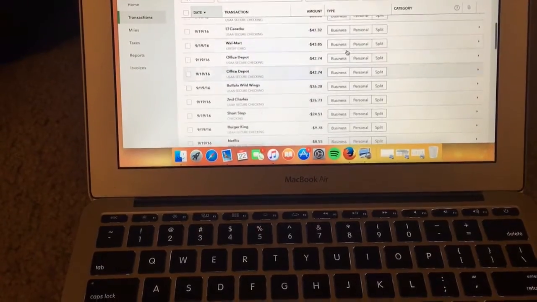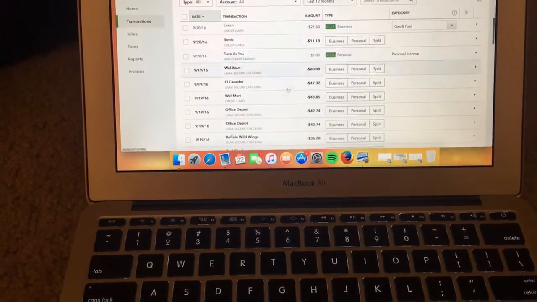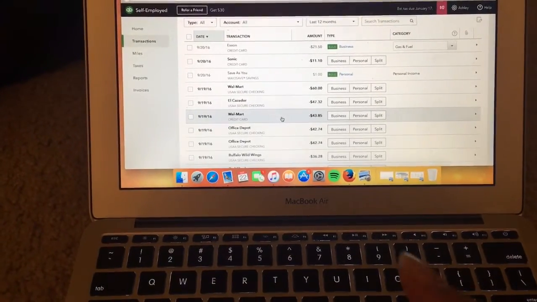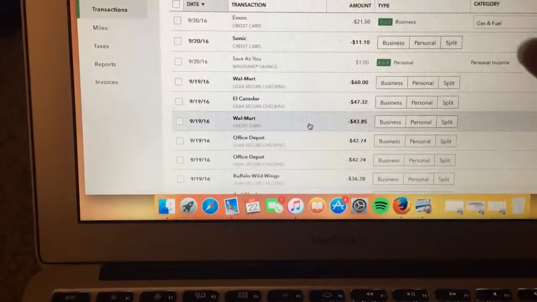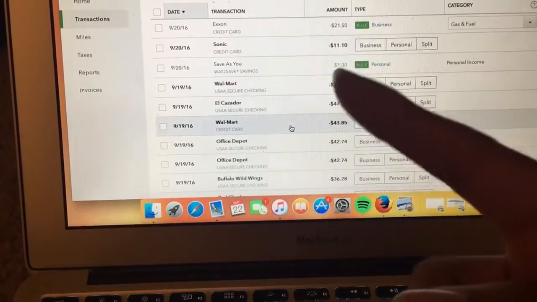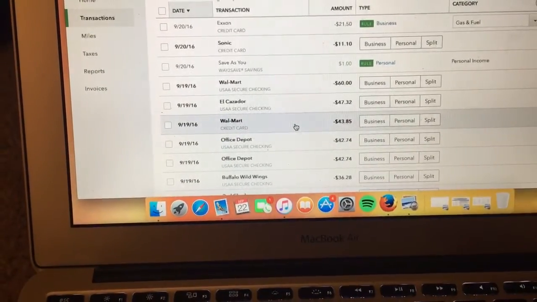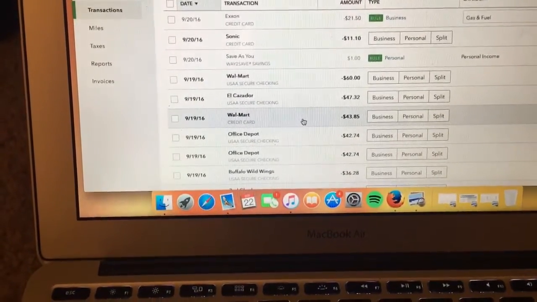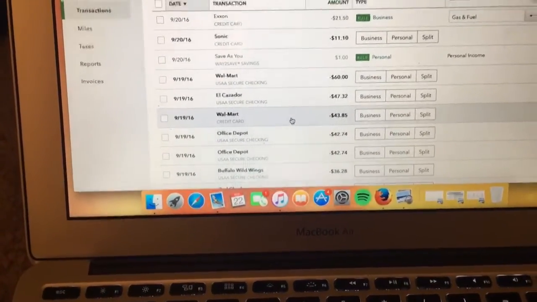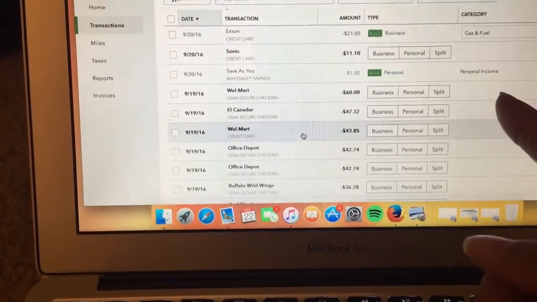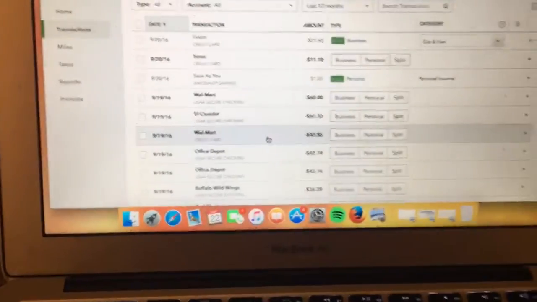Some things you can make a rule for, like gas. If it's gas and fuel, and QuickBooks automatically picks up on it, then it says rule: business gas and fuel. Now I have a savings account from Wells Fargo. The minute money gets transferred in, that's personal. That has nothing to do with business, that's my personal savings account. So I made a rule for it that it's personal income, I guess, but it's really personal savings.